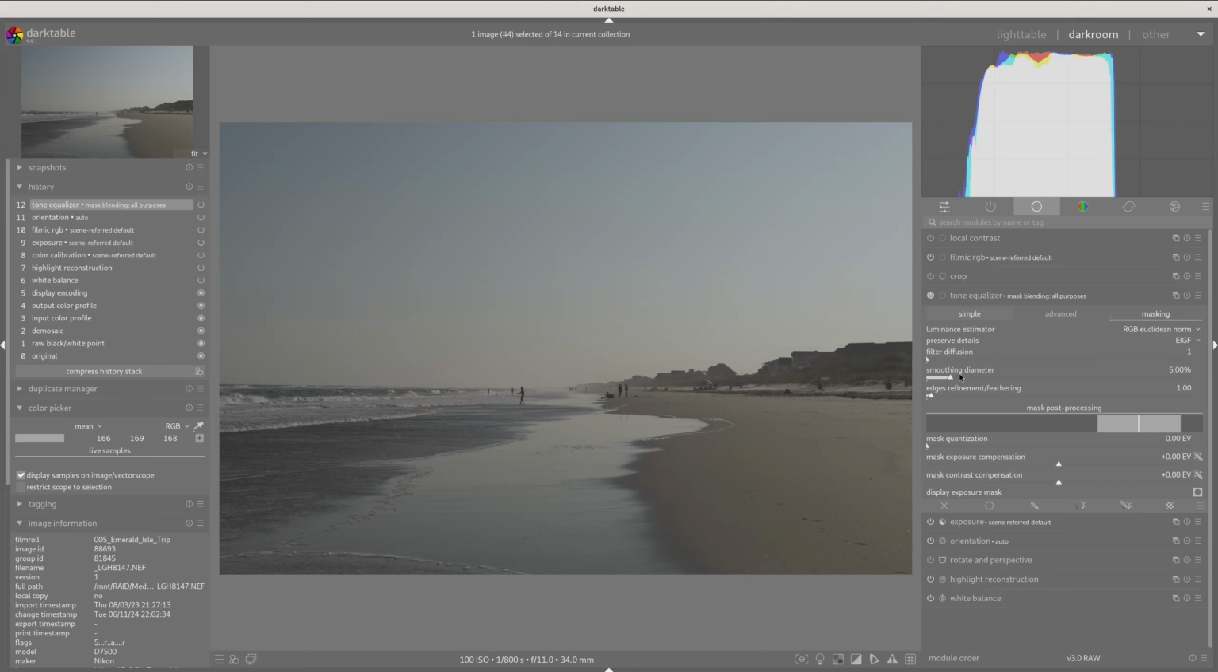Same with smoothing diameter. That's basically 5% of the long edge of your image. That's how much, in pixel value, it takes into account around your mask to blend that transition in. Again, if you're getting an area with a hard transition, you can mess with that. I find the default's fine for like 98, 99% of images. Kind of same with that. This changes the precision of the feathering, which goes into how well one mask blends into another.